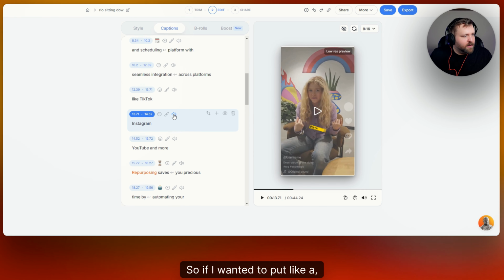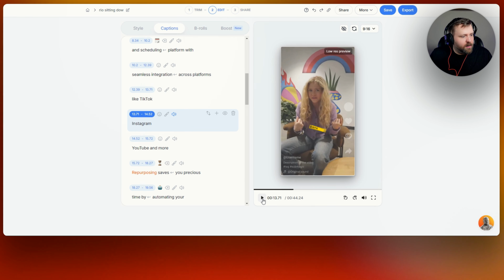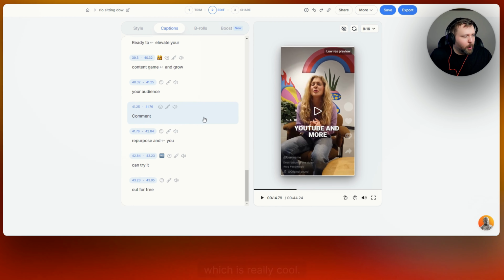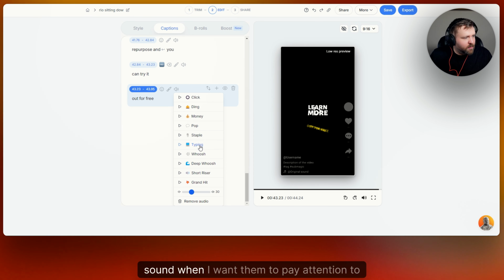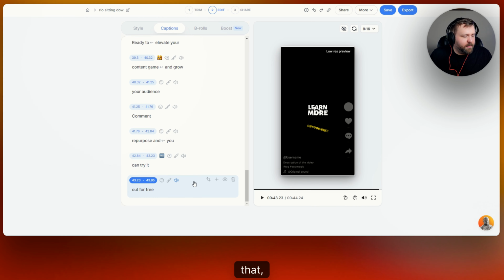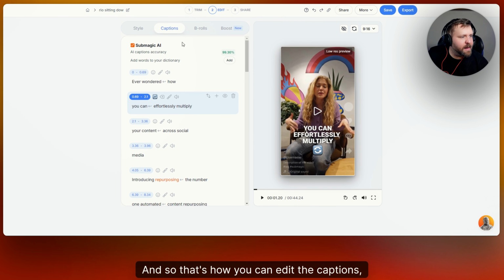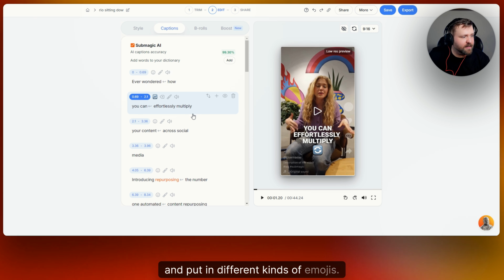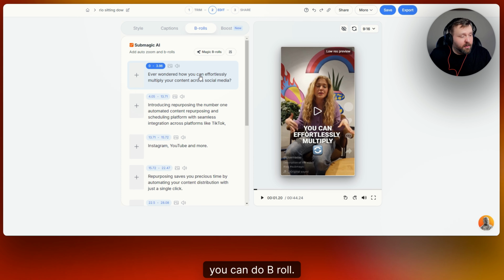So if I wanted to put a sound right here when it says Instagram and put a ding right there, you can preview how it sounds by pressing that. So now, whenever it gets to that part, Instagram, YouTube, you hear the ding, which is really cool. So you can play around with that. And I always like to sometimes put a certain sound when I want them to pay attention to something, like when it's a call to action, like follow for more. You kind of want to do something that makes that stand out. So there you go. And so that's how you can edit the captions, add sounds, and put in different kinds of emojis. And then one thing that they've added recently is you can do B-roll.